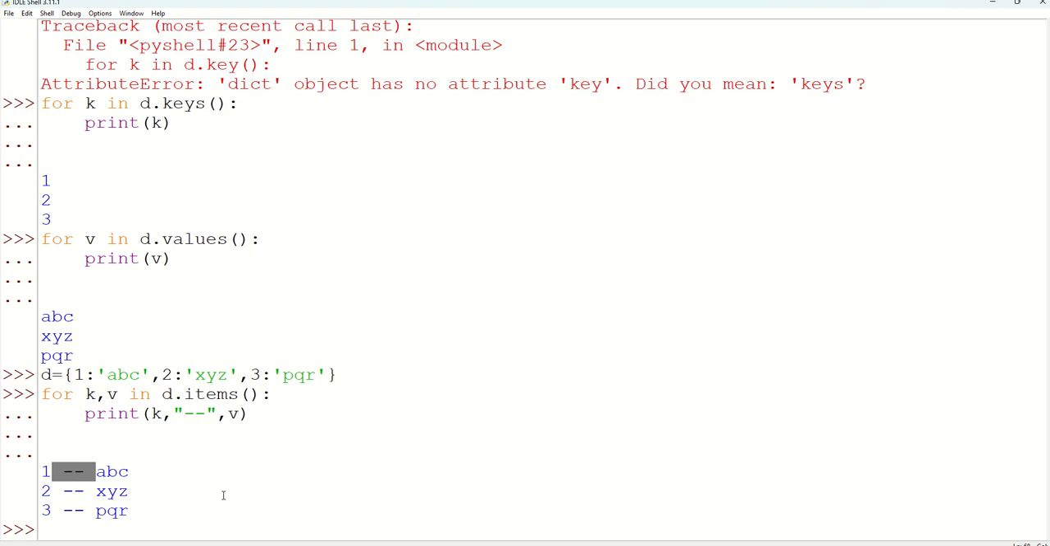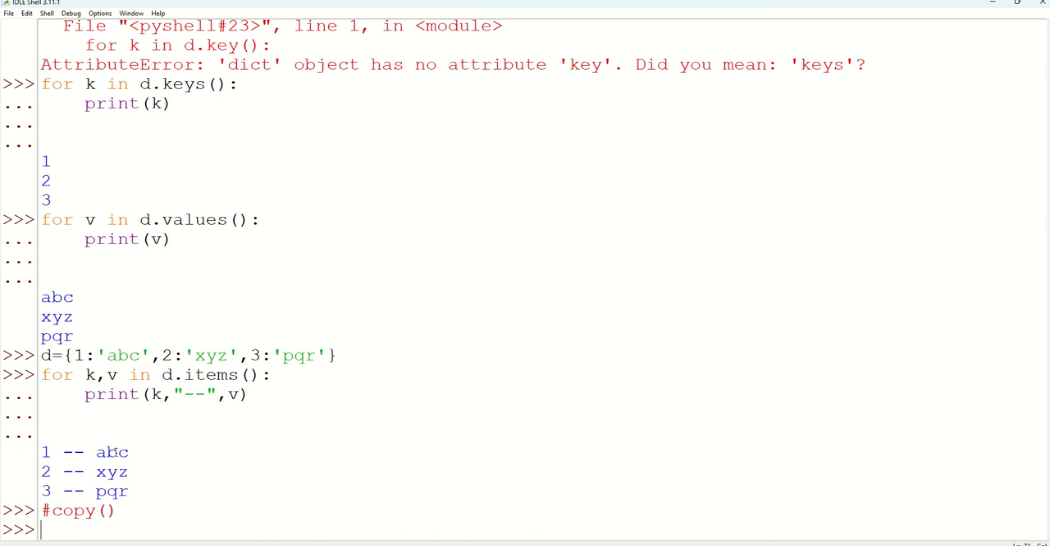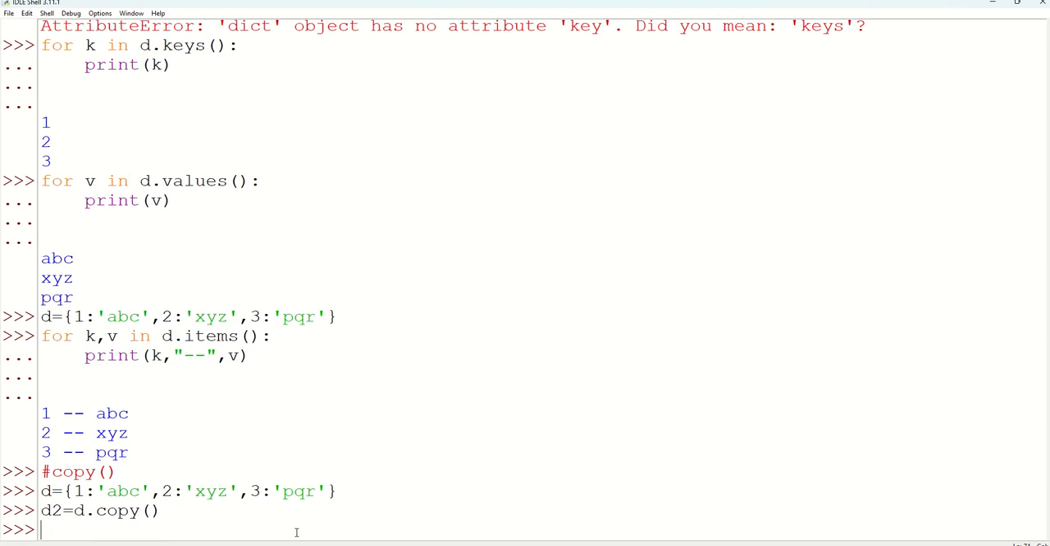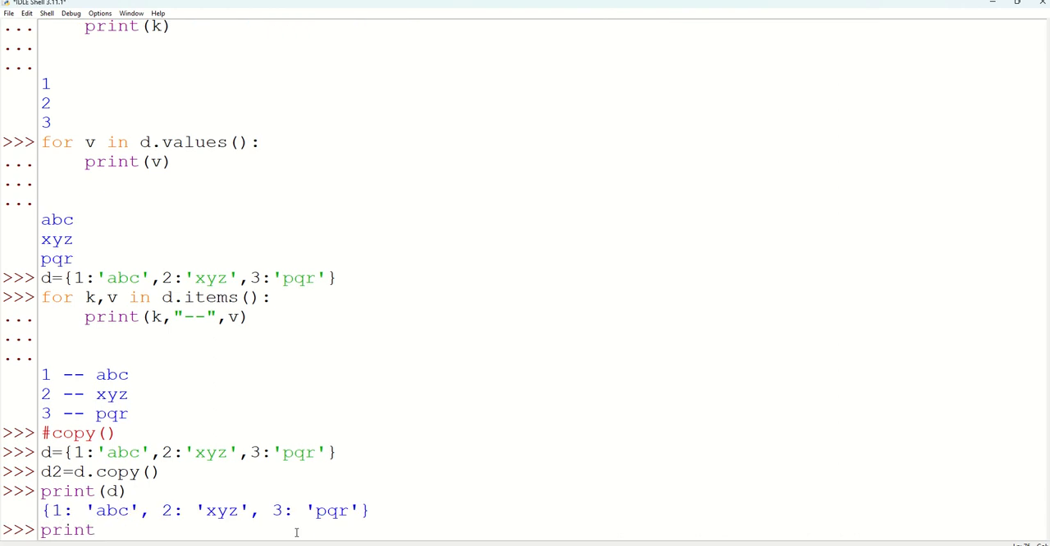Now the next one is the last one actually, the copy function. So I'm writing here a hashtag comment, copy. Suppose again we will take the same dictionary, d is equal to the same. Now I will write, for example, d2 is equal to d.copy(). d2 is one more dictionary, equal to d.copy(), and I will print both, d also, the original one, first one, and print d2 also.